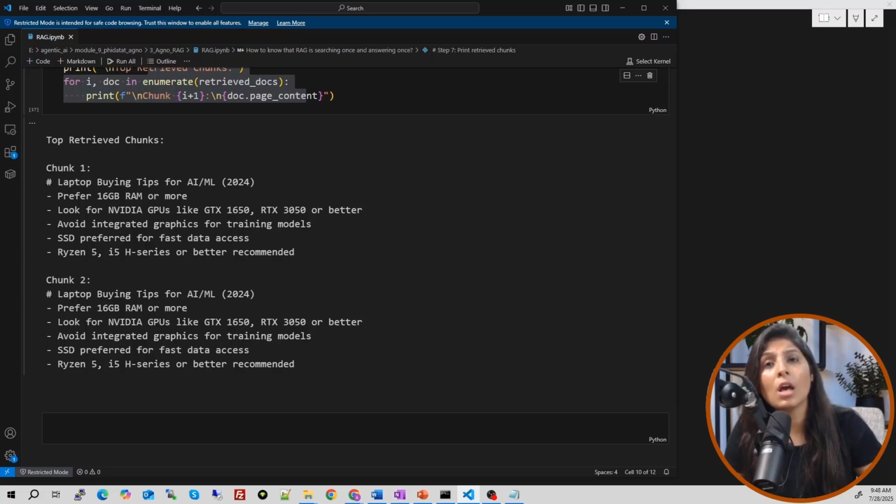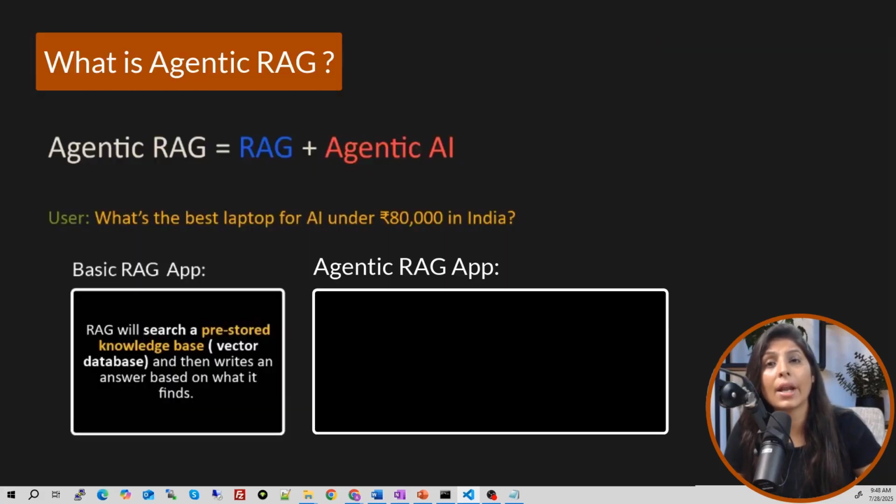Now let's see how agentic RAG will handle the same question: what is the best laptop for AI under 80,000? So the first step is that your agent will plan the task. Planning means before doing anything, the agent plans how to reach the goal, and the goal over here is to find the best laptop for AI under 80,000 rupees. So the agent creates a step-by-step plan.